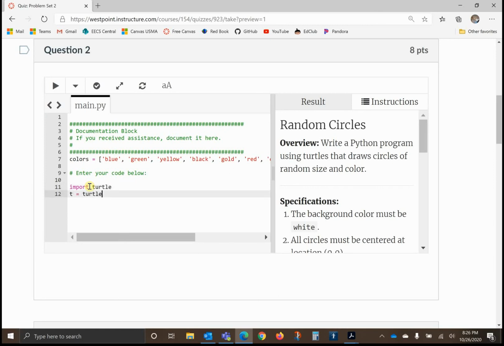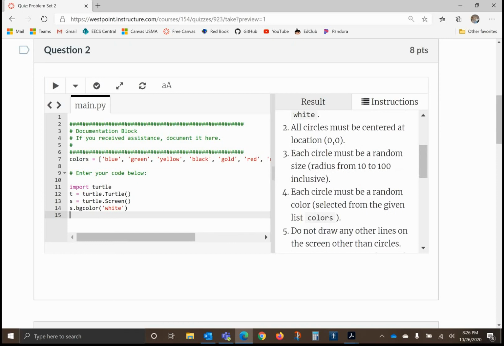I'm going to go ahead and do my 3 lines of code right up front. We're going to use turtle, so I'm going to create the turtle. I'm going to create the screen. I'm going to set the screen BG color to white. I think that was specified here. Circles must be centered at 0, 0. We've got that.